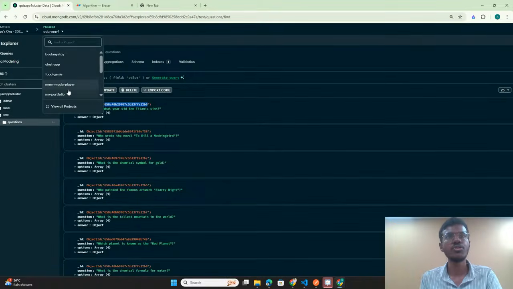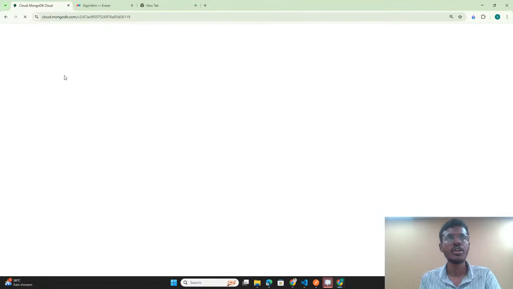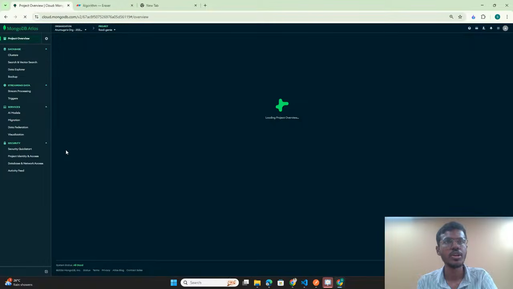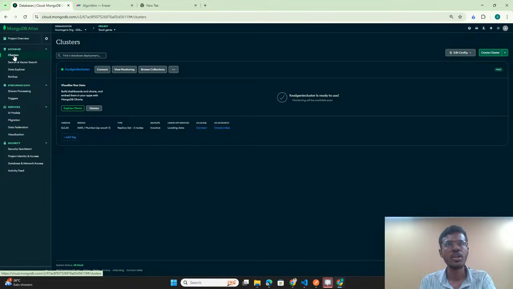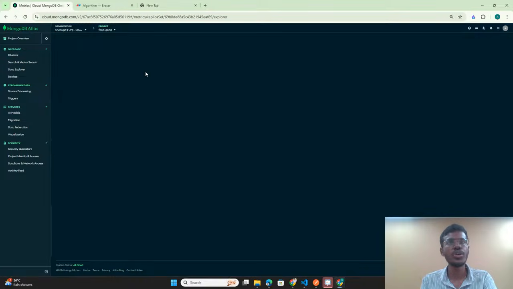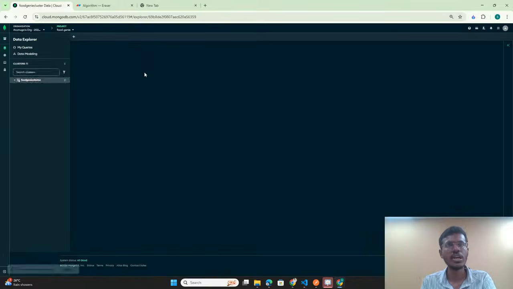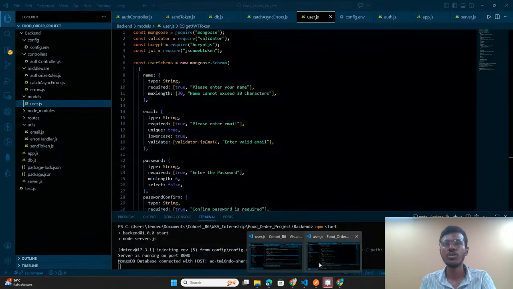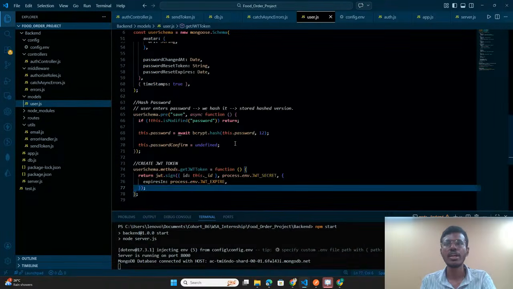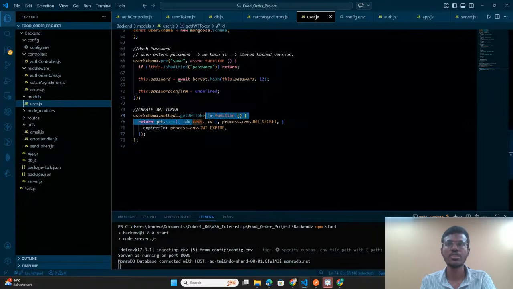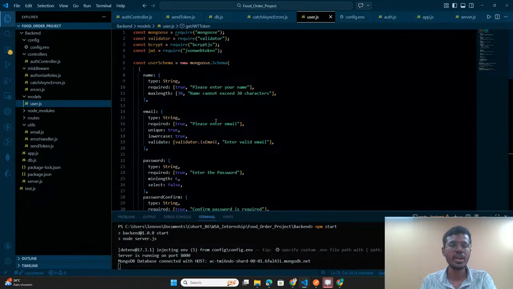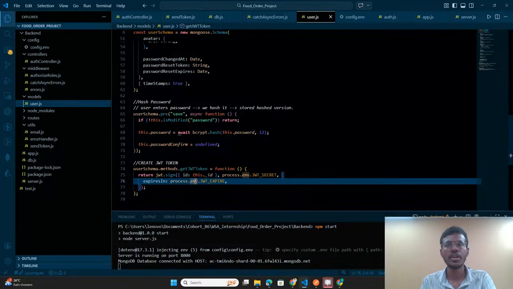Like that, in our Food Genie project, we are going to store the user details. Here each user is considered one document. Same way, MongoDB will assign one unique ID for each document, meaning for each user a unique ID will be assigned by MongoDB. That ID I'm going to use for creating the token. That's it. This dot admin refers to the document ID created by MongoDB, for creating the token.